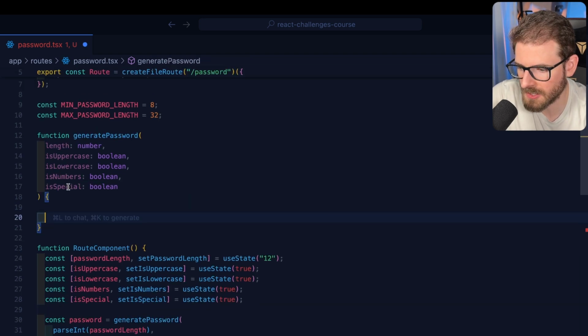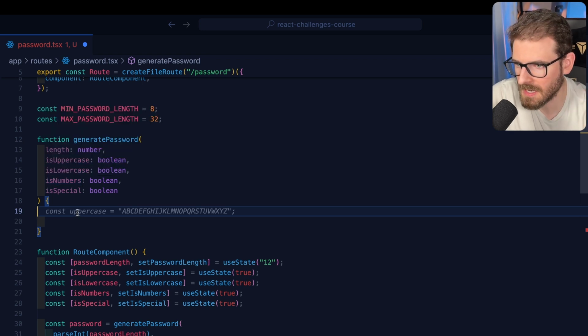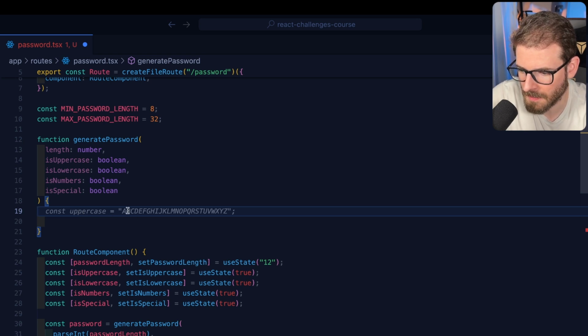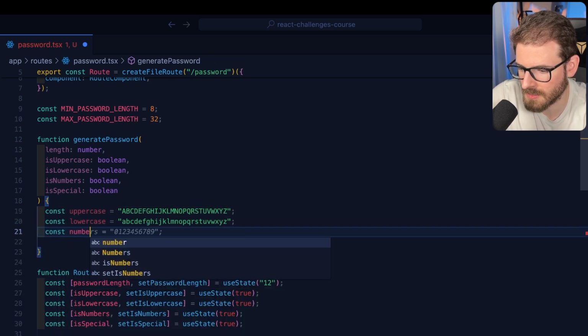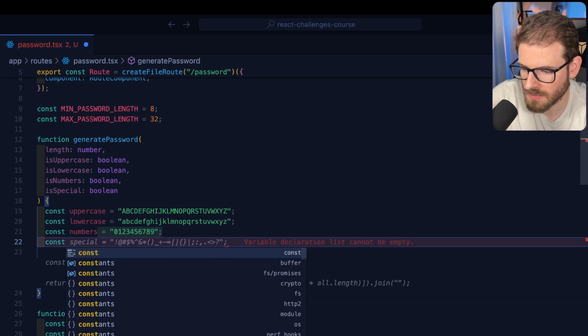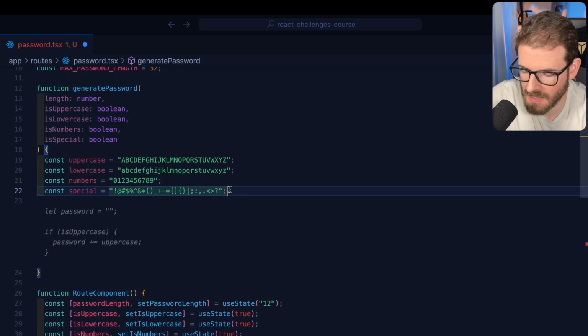Now inside of this, what we could do is we can make different arrays that contain like all uppercase, all lowercase, all numbers, and all special characters. So I'm going to go ahead and just say const uppercase and just put every uppercase letter. And then we're also going to say const lowercase and do all the lowercase. We'll say const numbers, and then we'll say const special. I'm going to do one line at a time, but again, AI is just going to make us move a little bit faster.